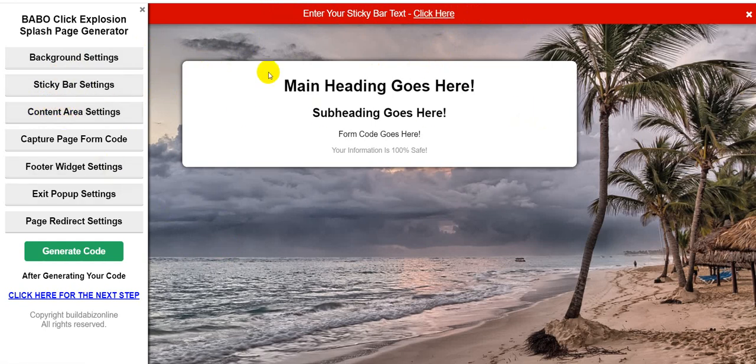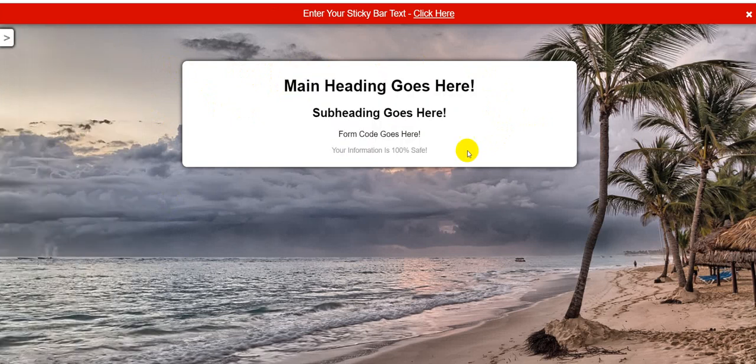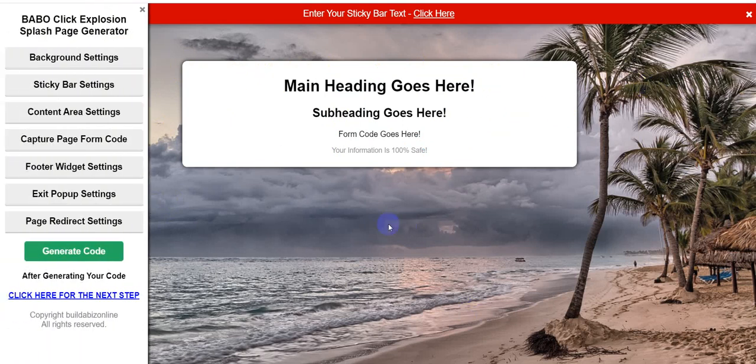The content area, which is here, you can change the background color. We can put rounded colors on it. We can have it on the left hand side of the page. At the moment, this is in the center, or the right hand side of the page. You can have it bouncing in, bouncing from the bottom, all sorts of different things to capture people's attention. You can add a form code to make it into a capture page. We can have a footer widget. Now, more about that in a bit. Exit pop-up settings, page redirect settings, all manner of things.